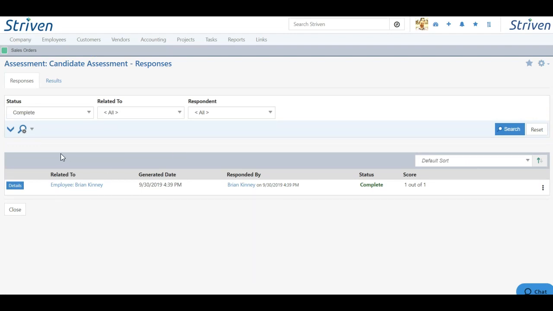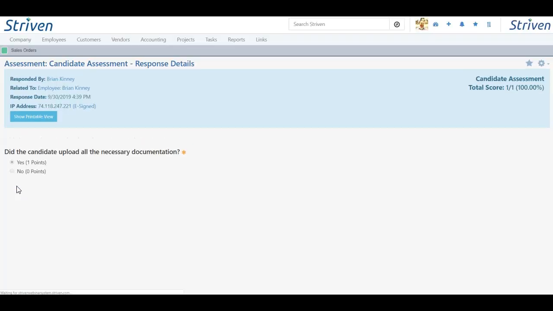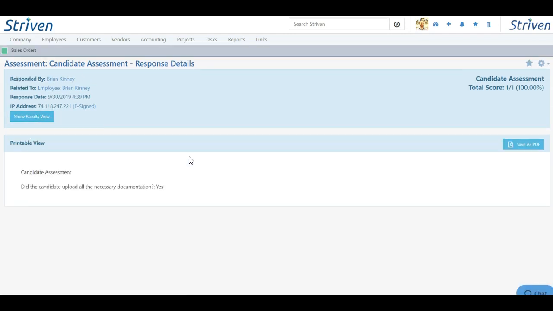We can see multiple details in terms of who the assessment was related to, the generated date and time, who responded to the assessment, the status, whether it's incomplete or complete, and the score that they achieved. If we click the Details button, we'll be able to see their exact responses, and there's also a button which we can click to show the printable view. You can see here that our merge field for question and answer is working perfectly, and here we can save as a PDF if we want to.